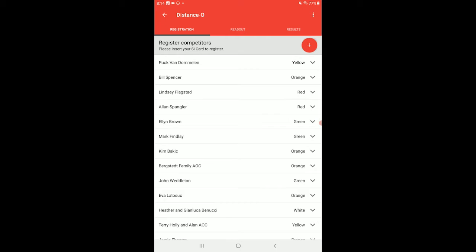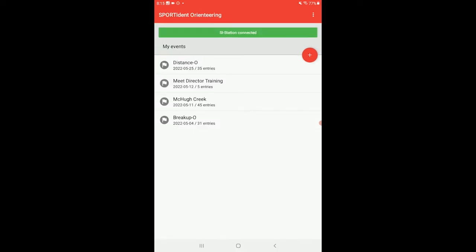To get back to the main page, you'll tap the left arrow. You'll notice that it says you need to tap a second time to go back. So you have to tap twice in succession, and then you can go back to the main page.